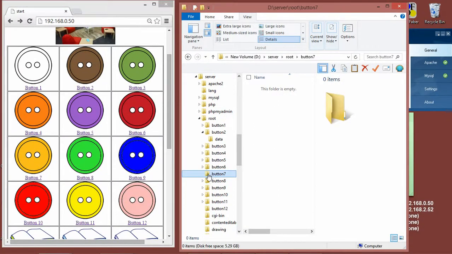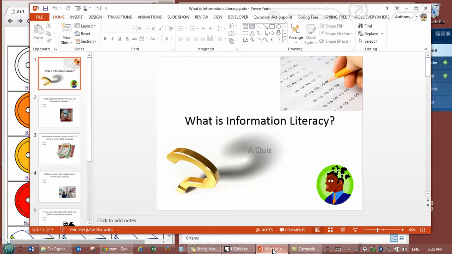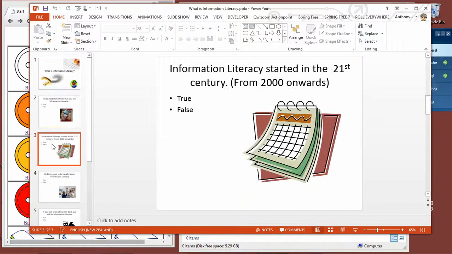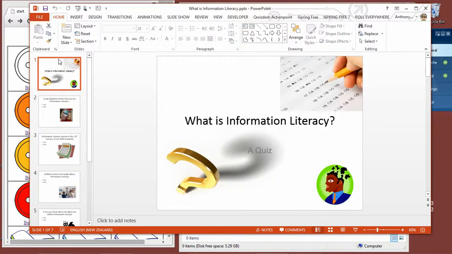Now let's put something into button 7. I've got a PowerPoint here which I'm going to convert. This is a simple PowerPoint. It's a set of true-false questions, which was originally designed to be used with Quizdom, or any other way it can be done orally. We're going to take this and put it into our system so it can display on the students' bring your own devices.